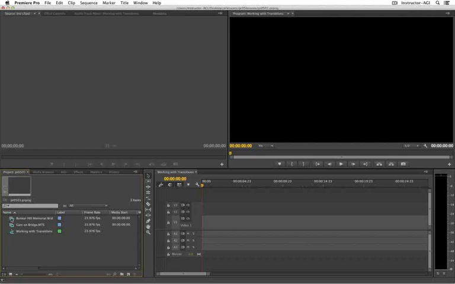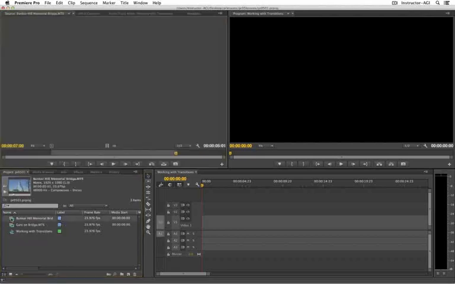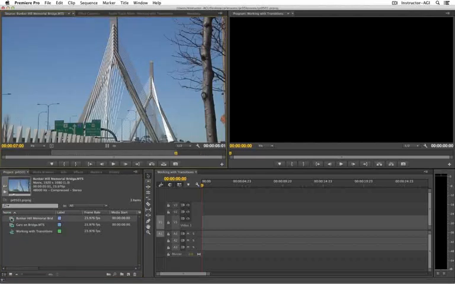If I double-click on Bunker Hill Memorial Bridge, it'll load up into the source monitor. And this clip has been pre-prepared. It has in and out points already on the clip. The default behavior of a clip that you add into Premiere Pro assigns an in point at the beginning of the physical clip and an out point at the end of the physical clip. You can change this and give the clip new in and out points if you only want to use a small section of it. In this case, that's what's been done here.